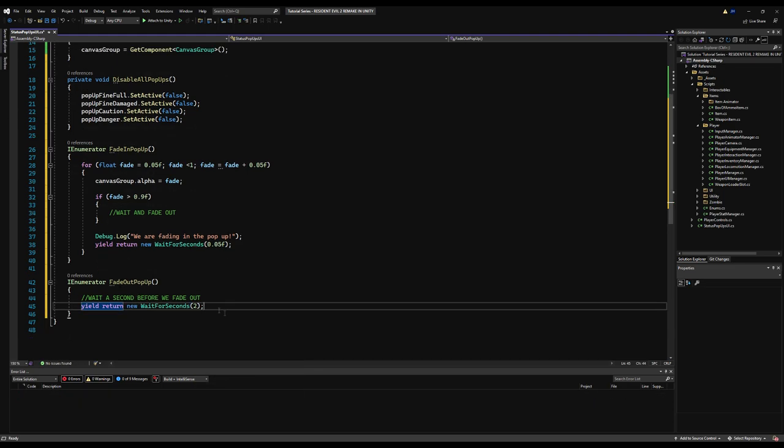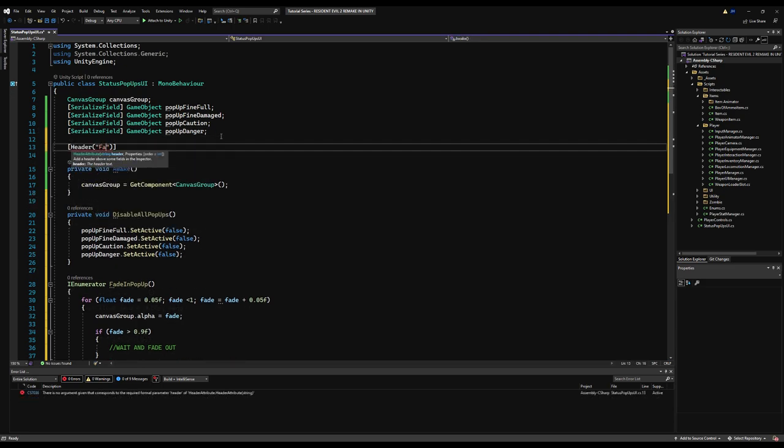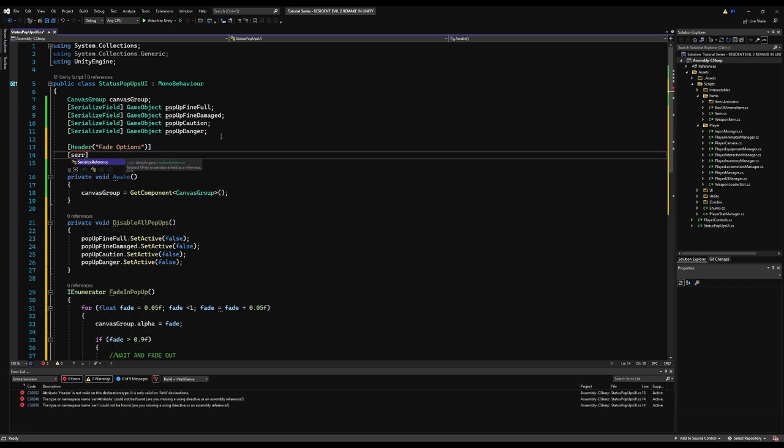safe. And just so we can edit this, what I'm actually going to do is make a variable for this for you guys. So let's go up here and I'm going to make a header to keep it neat in the inspector and say fade options, just in case we add more in the future. Serializable field float, and I'm going to say fade out timer. And actually, that name is not descriptive enough. We're going to say time before fade out timer.